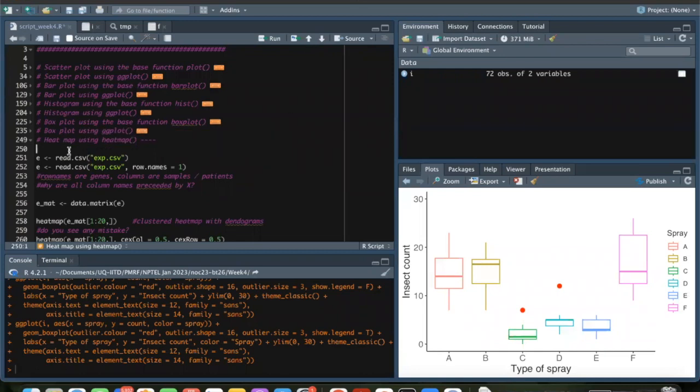It's always a good practice to keep saving your R script. You can see here this asterisk sign indicates that my R script is not saved. So in case my computer shuts down right now, I might lose my script. RStudio generally retains the last script, but it's never a good practice to rely on that. So always save this. All right.